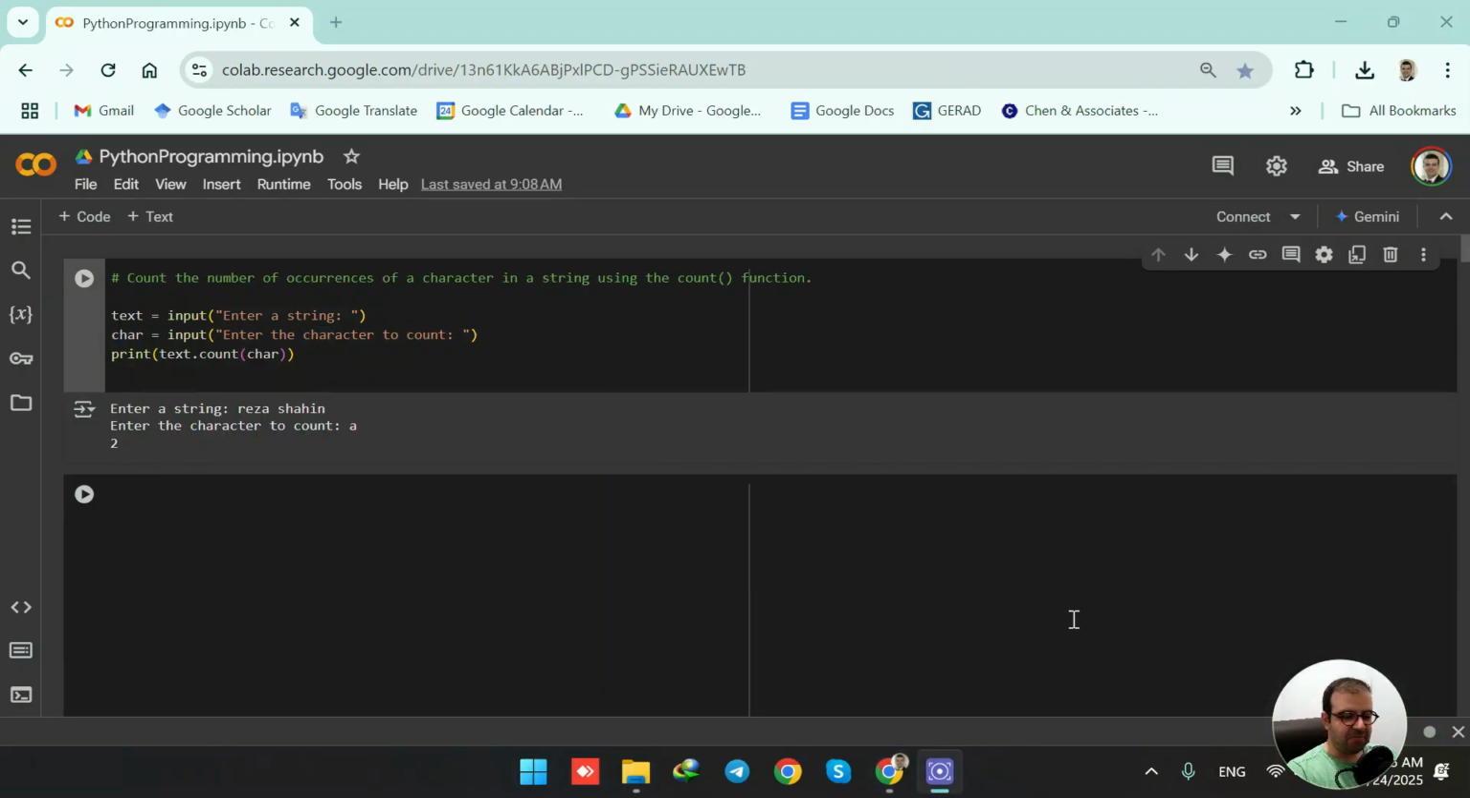Hello everyone, welcome back. In today's video, we would like to write a program that counts the number of occurrences of a character in a string. And we are going to use the count function. Here, I'm asking the user to enter a string, and the string entered by the user is going to be stored in the variable called text. And then I'm going to ask the user to enter the character to count, and whatever the user enters is going to be stored in character.